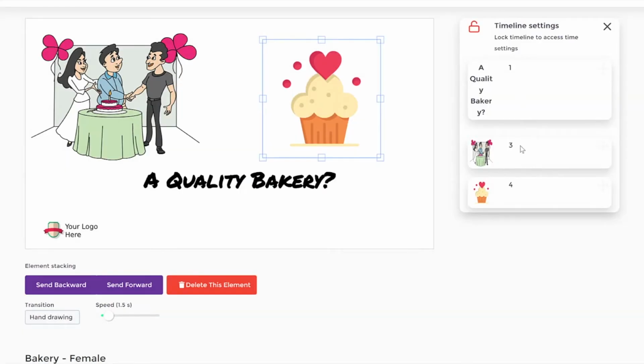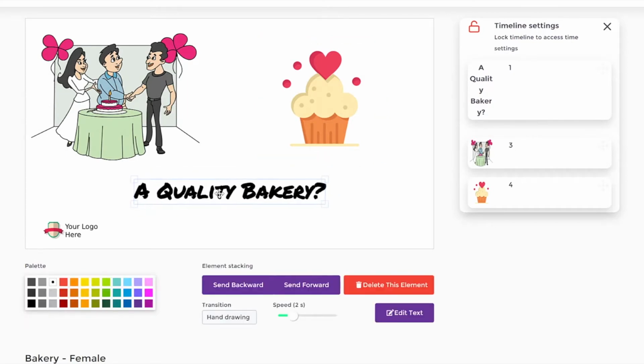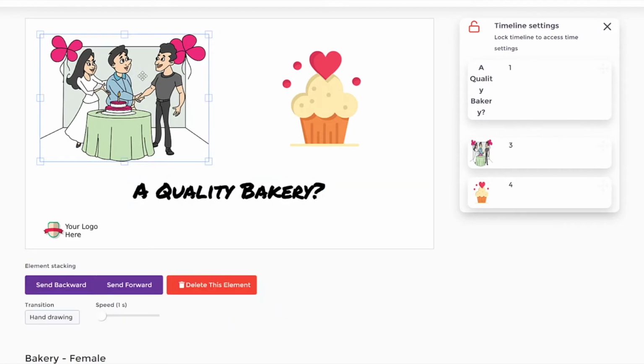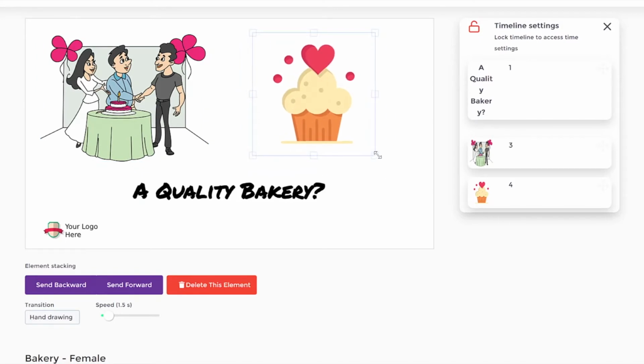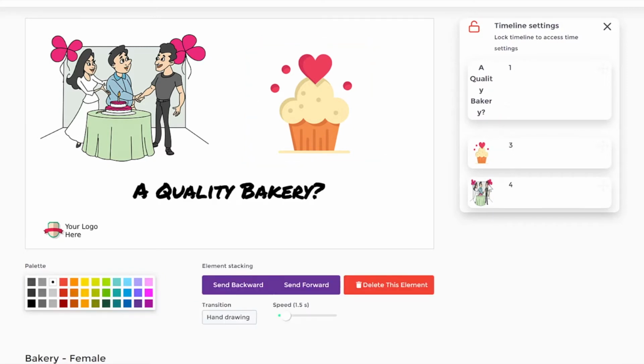Where do I want, and what do I want to draw first? So for example, let's say I want to draw this one first, a quality bakery, right? Good quality bakery is first, but I don't want this one, for example, to come second. I want this cupcake to come second, right? So I could do that as well by putting that cupcake to the top. You see here, as you can see here. So I can adjust every element to show up first, second, and so on.